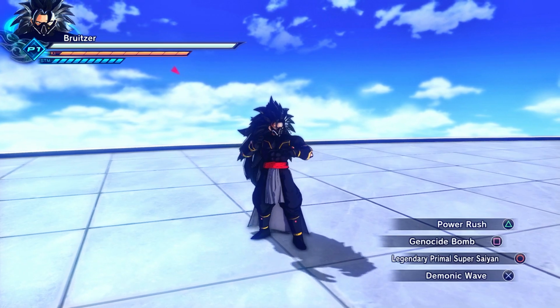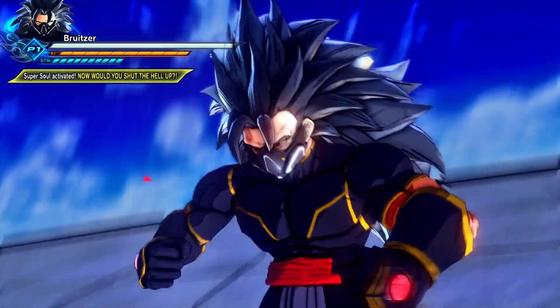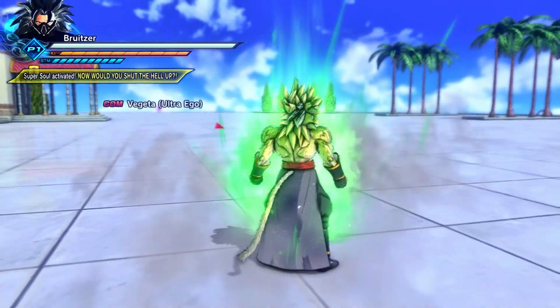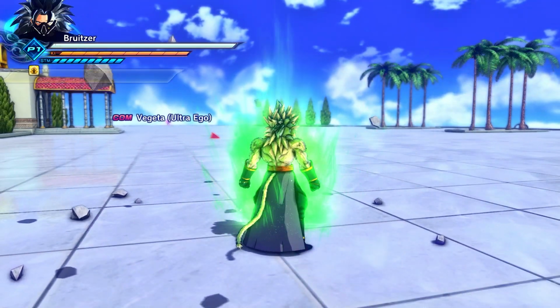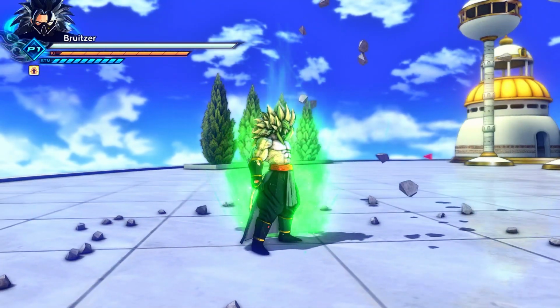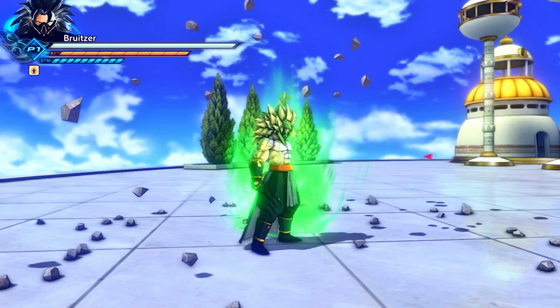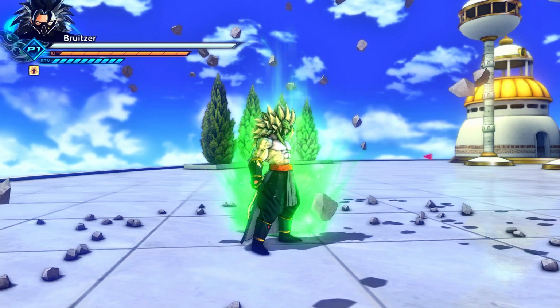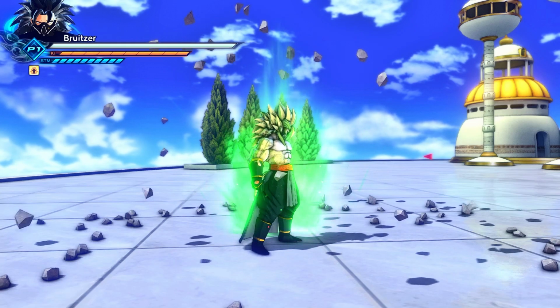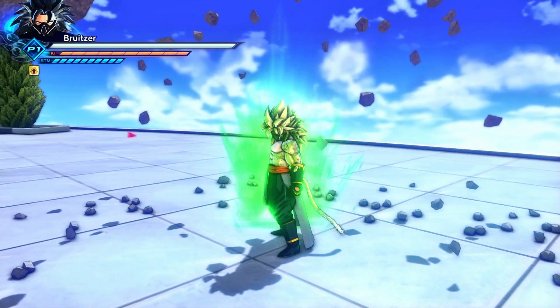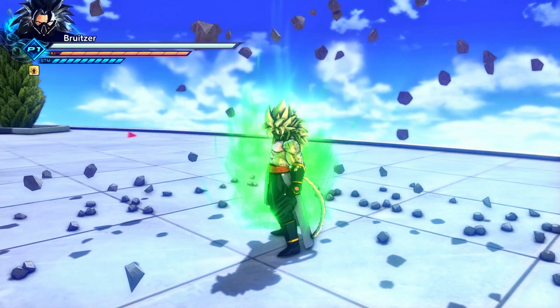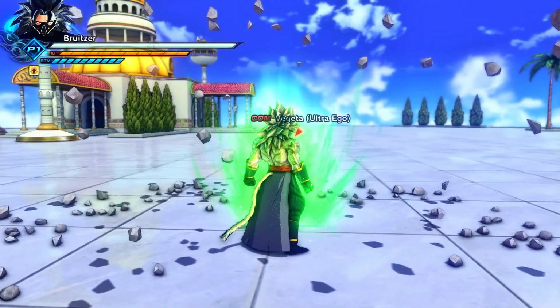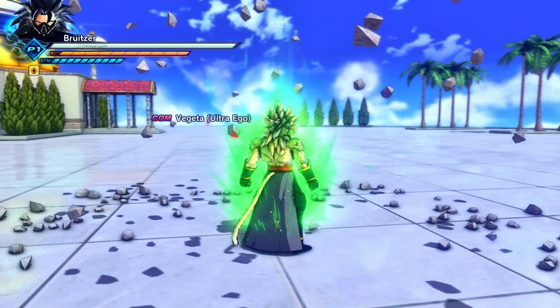the Legendary Primal Super Saiyan. Now this one you guys may have seen before, or it may look familiar. It's basically Broly's Legendary Super Saiyan. But this one, like I said, requires a lot of ki, which actually makes sense since Broly's ki is just off the charts. But this one I actually personally like. You guys think we should have a battle with Vegeta?